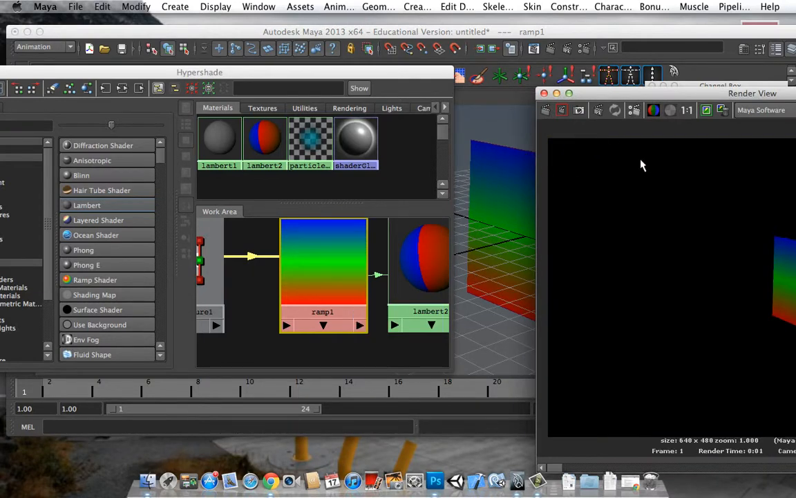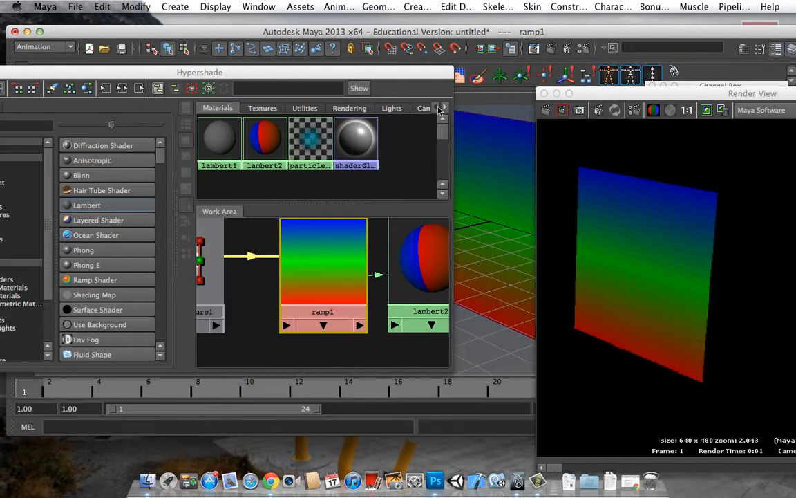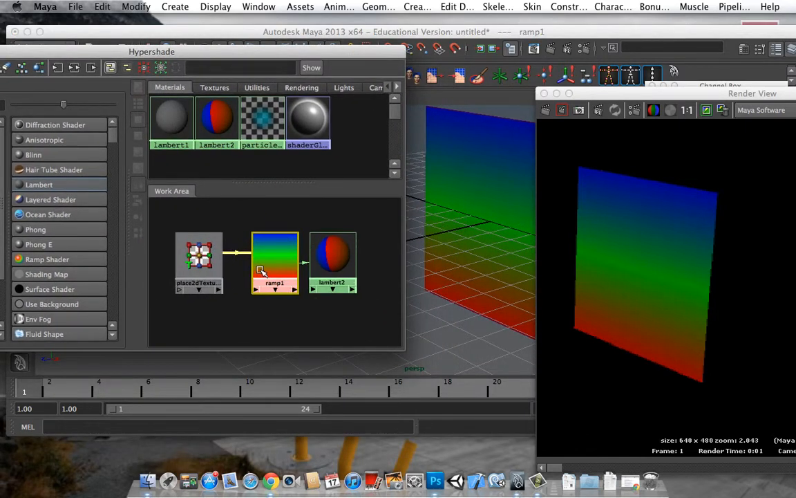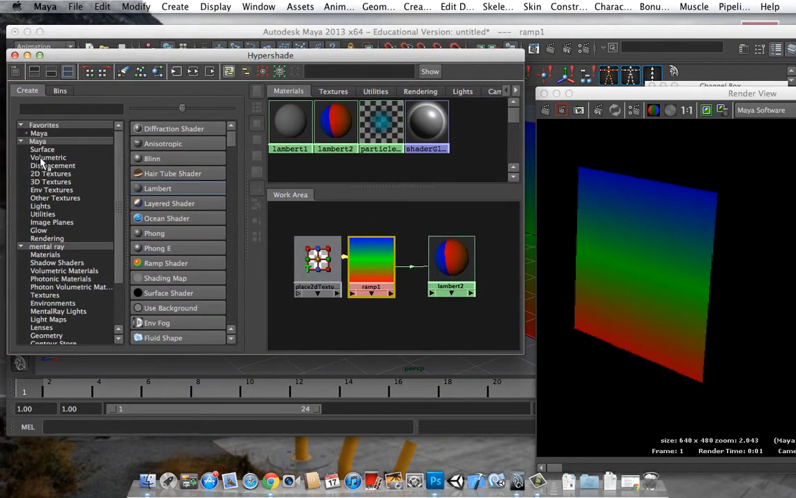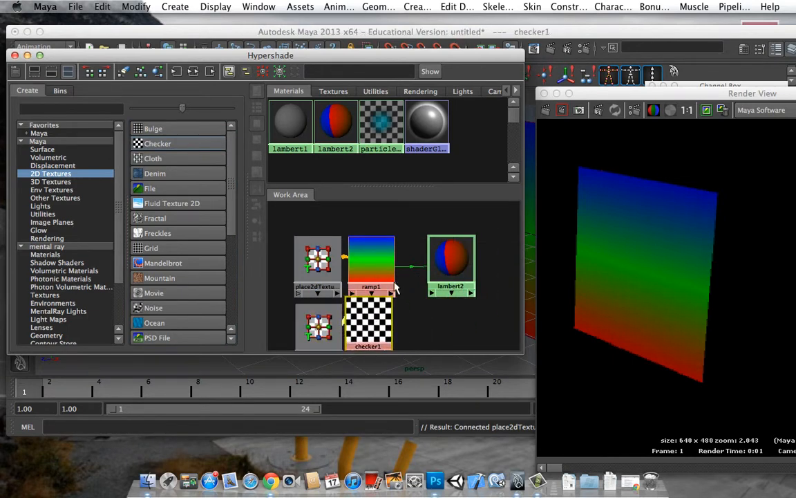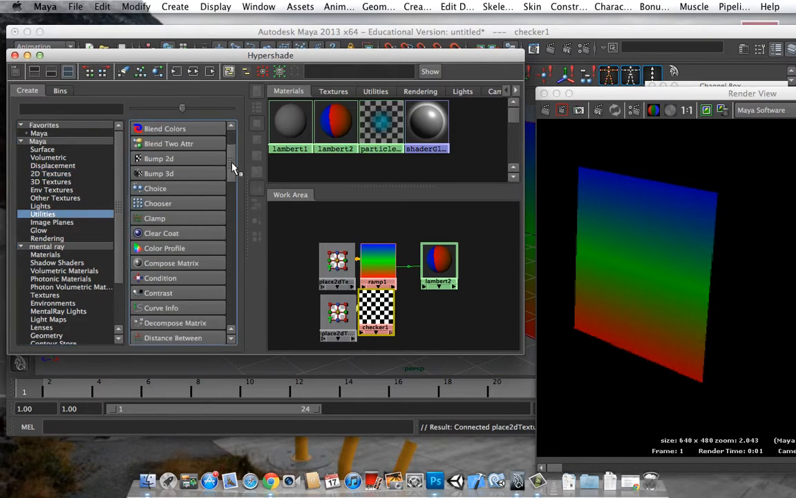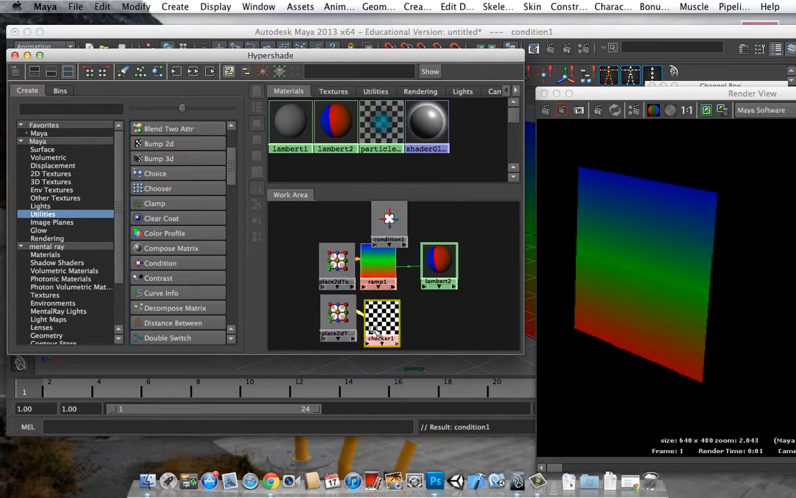Okay, so there we have our render of the one side, and the other side's still the same. Okay, so good, we have that there. I'm now going to grab a checker, so 2D texture node checker. Nice and easy so we can see the two sides. Then in the utilities, I will grab a thing called a condition node.